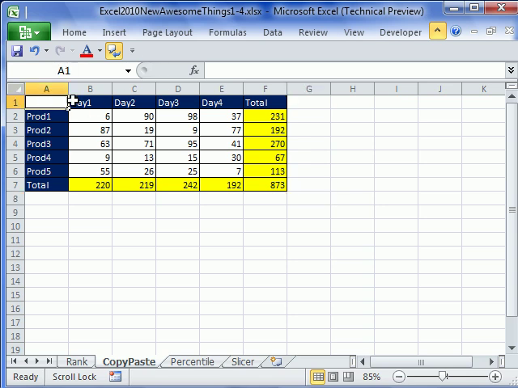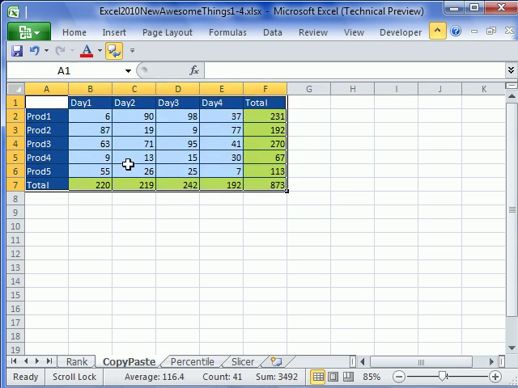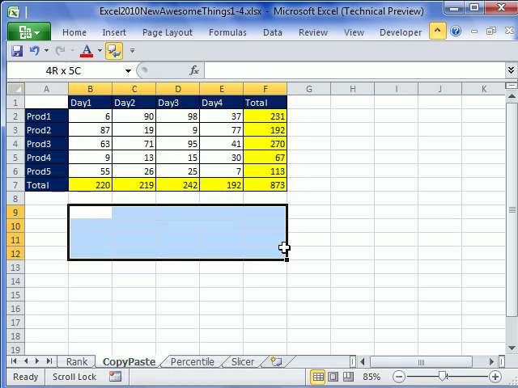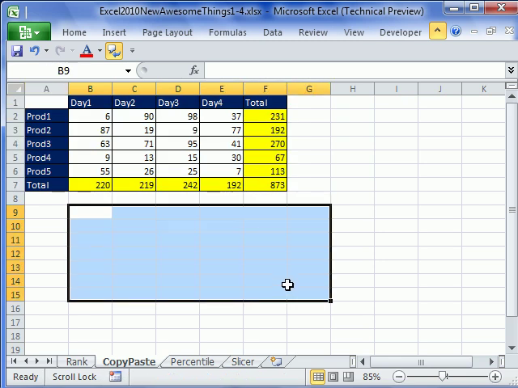Now, actually, before I even show you copy and paste, look at this. This is new in 2010. You can actually see the active cell. Look at that. The active cell is the light color and the rest are dark. Now, we all know that 2003 and earlier versions already had that. But for some reason, in 2007, all the cells were about the same color. So this is a great improvement.